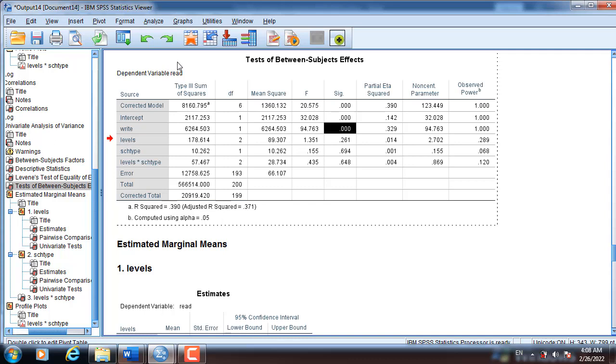We don't have an effect of level since the p-value is greater than 5%, and the school type p-value is also greater than 5%. The interaction is 64.5%, so this means it is not statistically significant. The interaction of level and score is statistically not significant as well, since the p-value is greater than 5%.